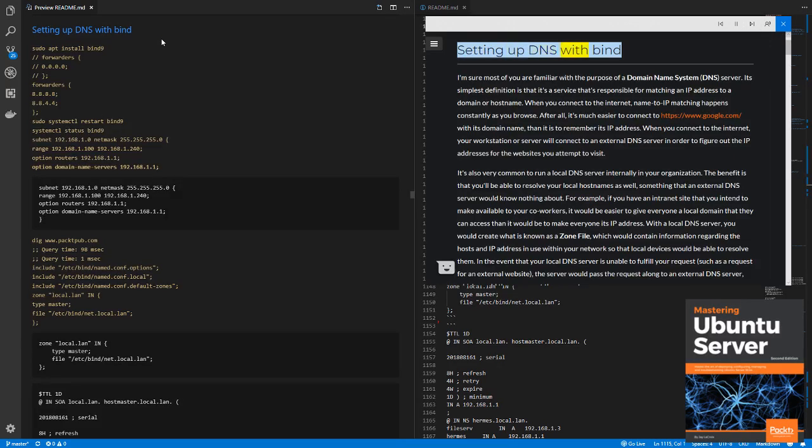Setting up DNS with Bind. I'm sure most of you are familiar with the purpose of a domain name system, DNS, server. Its simplest definition is that it's a service that's responsible for matching an IP address to a domain or host name. When you connect to the internet, name-to-IP matching happens constantly as you browse.